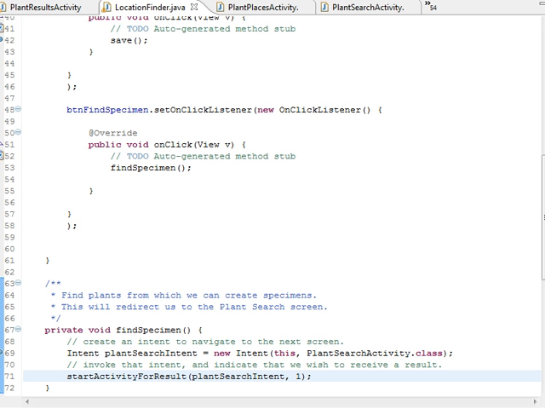First of all, in the plant places, the real life plant places, 1 second please. Okay.